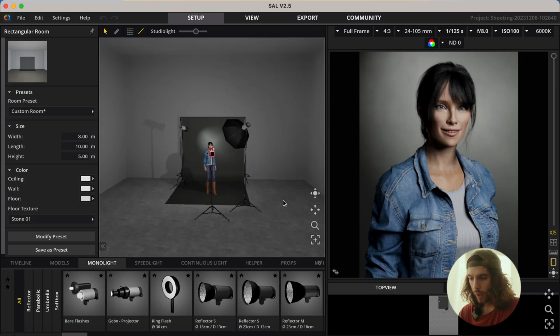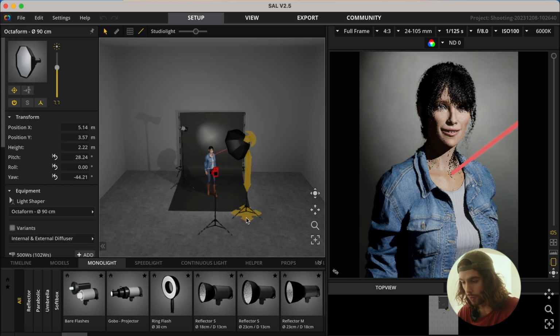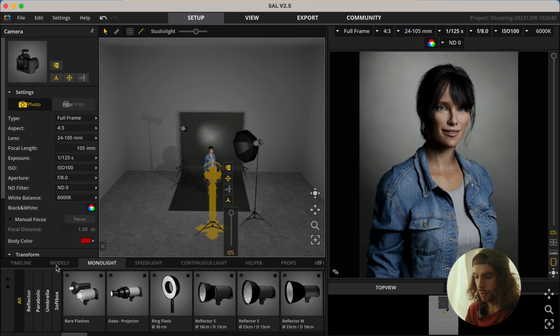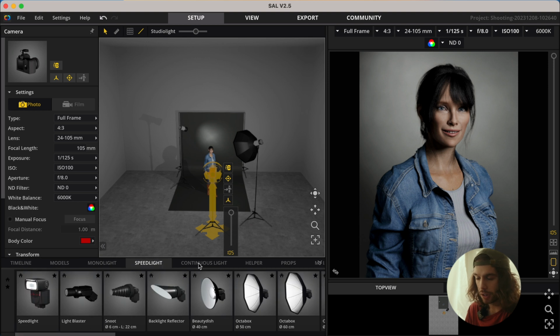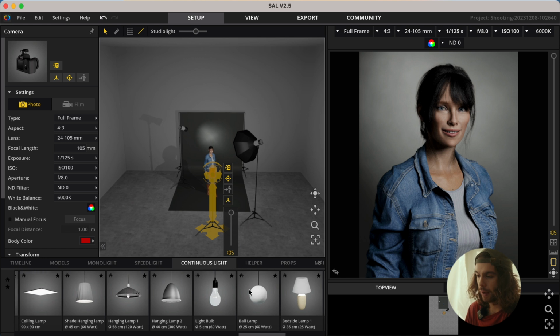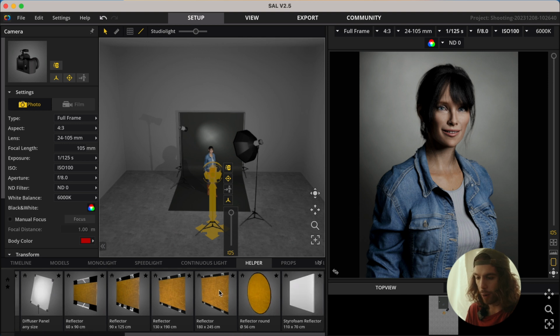Okay, so let's have a quick overview of what's possible in the software. When you first open it, you are presented with this. You have your 3D environment on the left and the rendered image on the right, which updates very quickly based on what you do in your working space. Then down here, you have all the items you can use in the scene, from models, flashlights, continuous lights, including practicals. Then in the helper section, you have bounce boards, cutters, diffusion frames, and you have props as well.